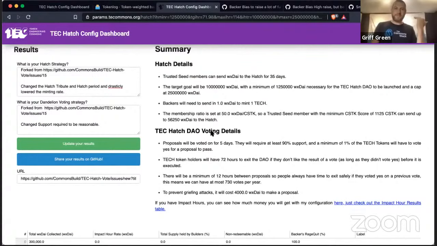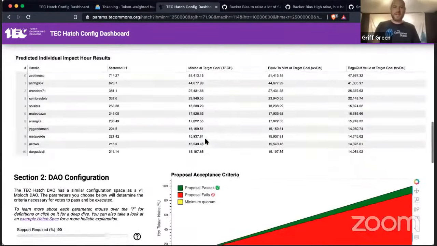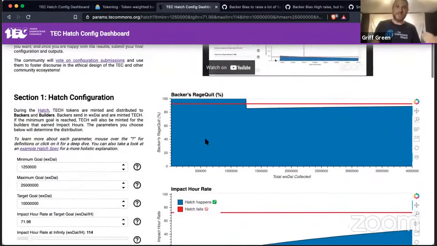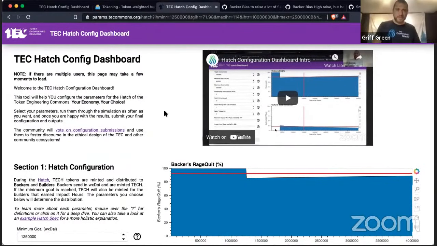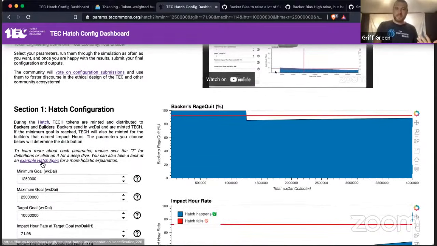This is kind of where we can go into the nitty gritty and talk about the different issues for each parameter. So first off, note that there are other links here. You can read about the actual spec in the example hatch spec. This explains the Aragon side of things. Your proposal here will be used to determine the parameters for an Aragon DAO deployment that follows these.